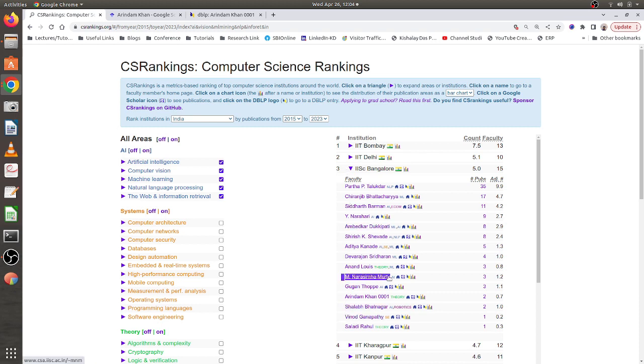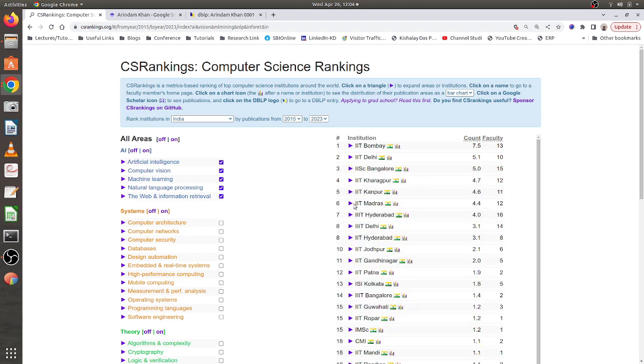One more thing, Professor Narasimha Murthy has already retired. He was also my M.Tech guide during my M.Tech days there. So these two entries you have to remove, and then you have to decide.